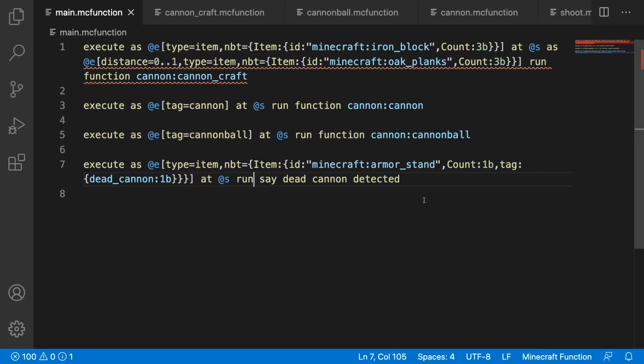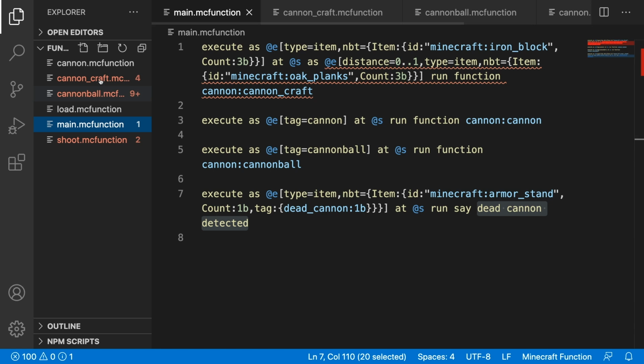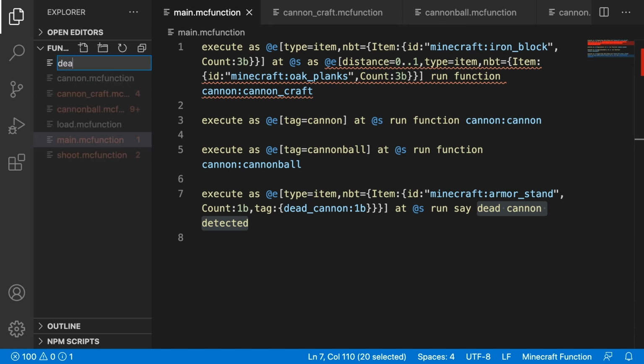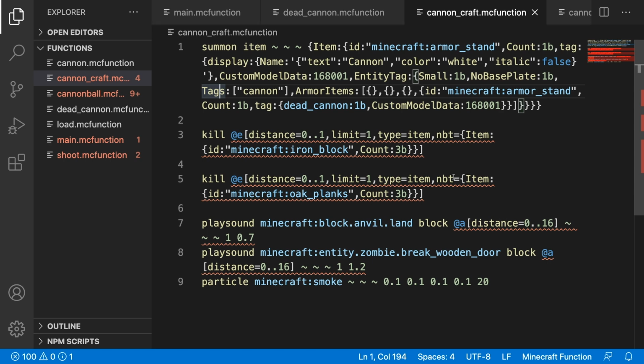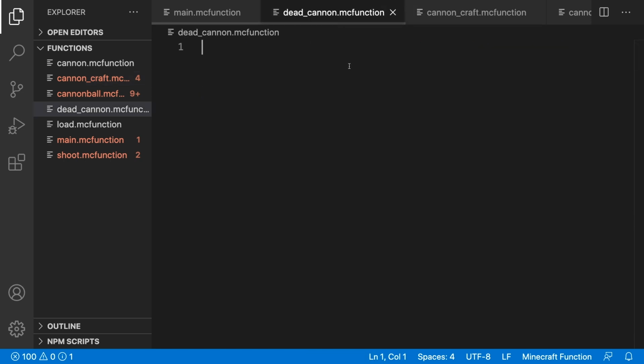So now that it's detected, we could run a new function on here, which will kill off that dead cannon, the armor stand with it, and will summon the drops. So I'm going to make a new function file here, which I'm going to call dead cannon.mcfunction. And then inside of here, it's basically going to be pretty similar to the crafting, except there's no crafting item. It's just going to summon some random blocks.